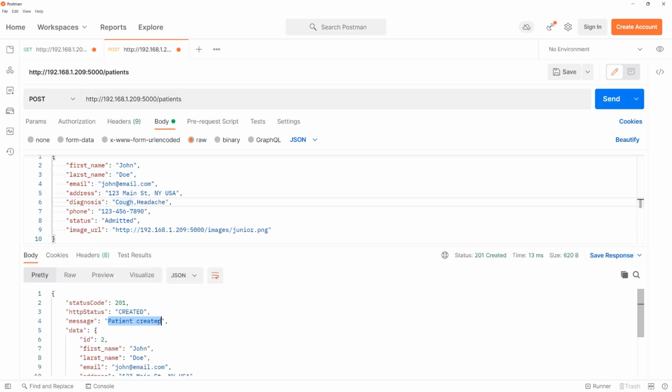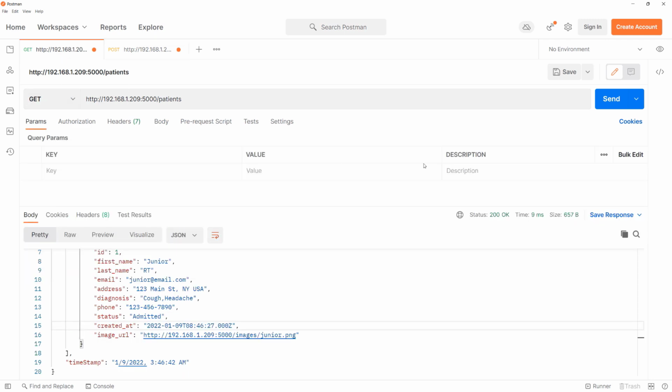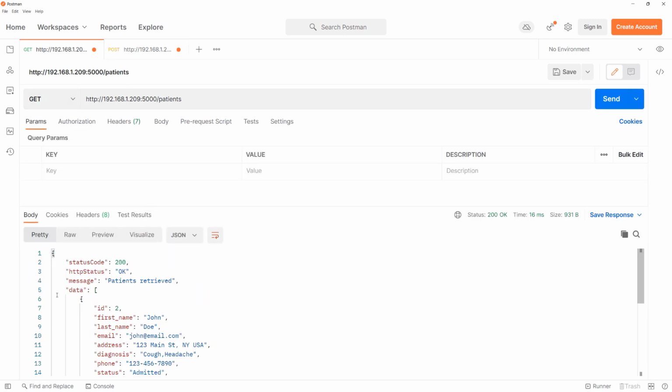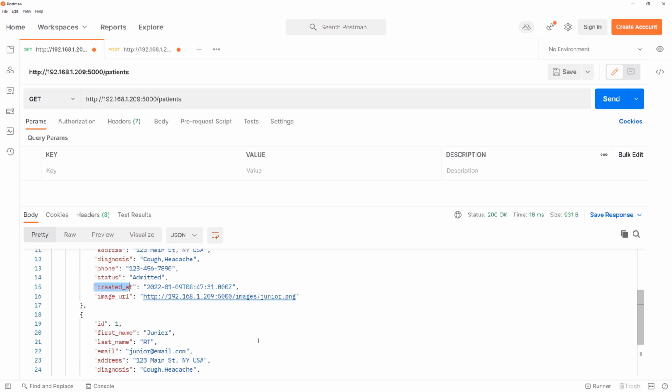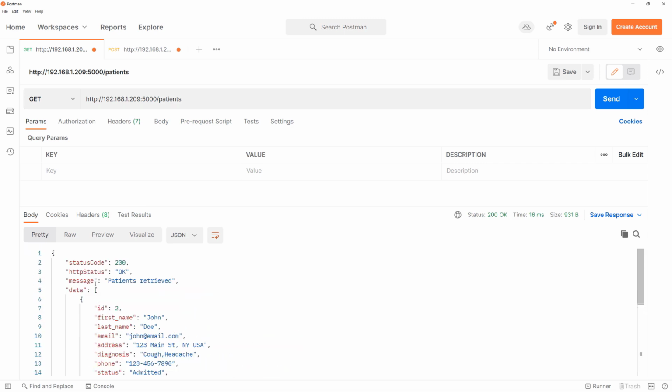All right, so you can see again it was created. Go back here, send the request again. Now we have 2 patients. So you can see the patient with ID 2 is on top because we sort everything by the created date descending, and then we can see the 2 patients right here. So everything seems to be working.